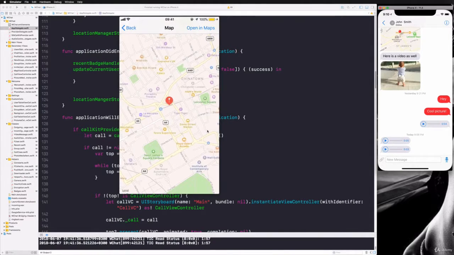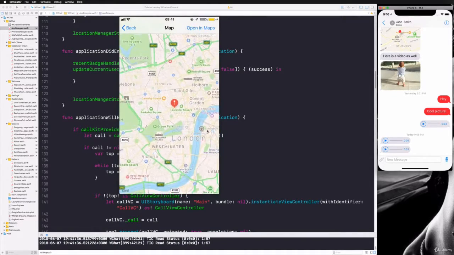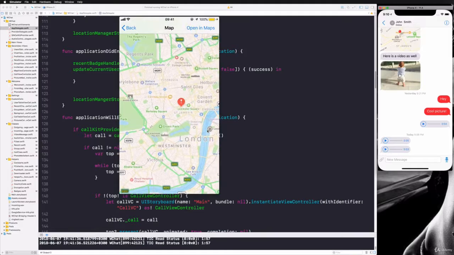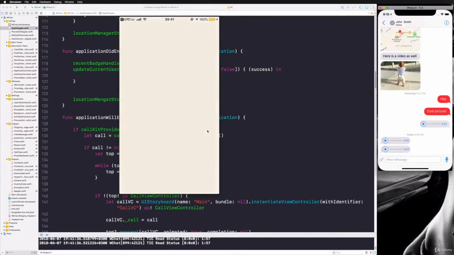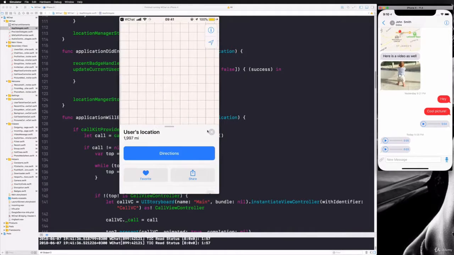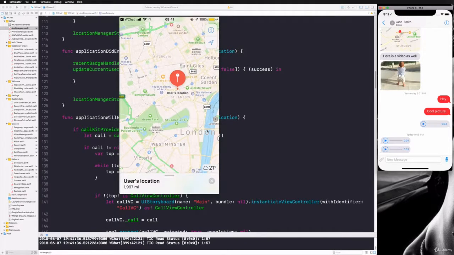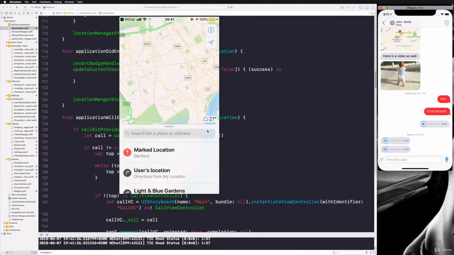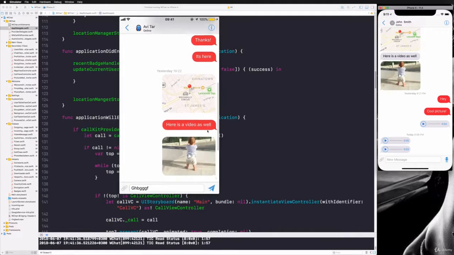Then we have our location messages. By tapping, it opens in the map. You can zoom in, zoom out, do anything you can do in a real map application. And also we have an open in maps option here. Once I open this in the maps, I can use the maps to get directions or any other options the map application provides. So let's go back to my application here.